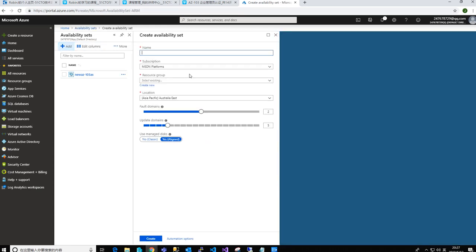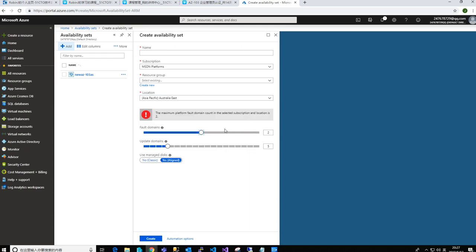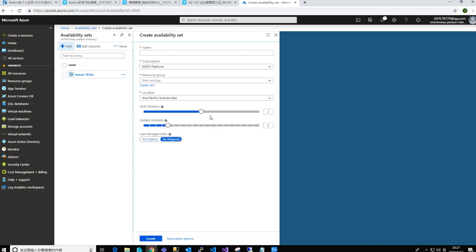We all saw this before. You select the name, your subscription, the resource group. If you provisioned one before, select that, or if you don't have one, create a new one. Find the location you want and decide how many fault domains you can have, as we demonstrated before. You have to know your limitations. There are a minimum of two and a maximum of three for a lot of regions, and update domains you can have up to 20. And prefer to use managed disks.